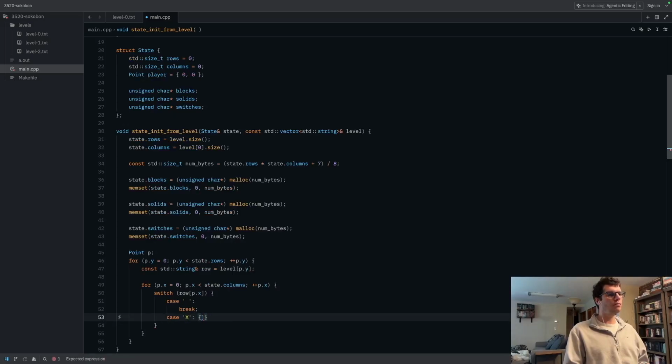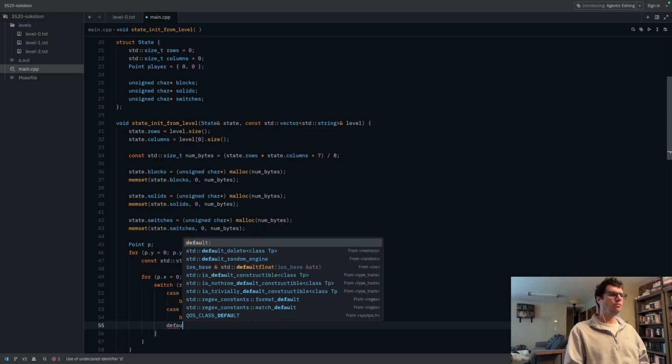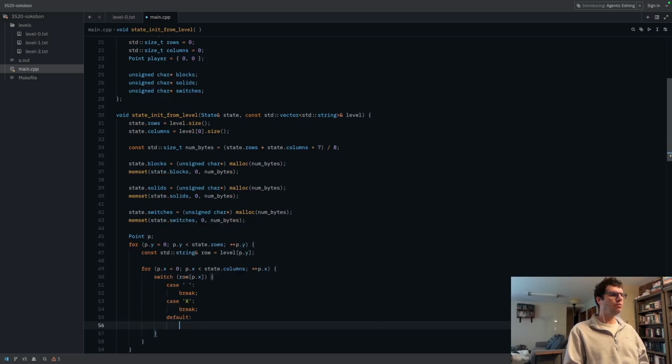What we want to do, sorry, I'm just going to type a little bit so this is a little bit better. And I want to change it so if we have an unhandled thing, I'm just going to do, let's say, unknown tile type, and it will just print out row p.x.